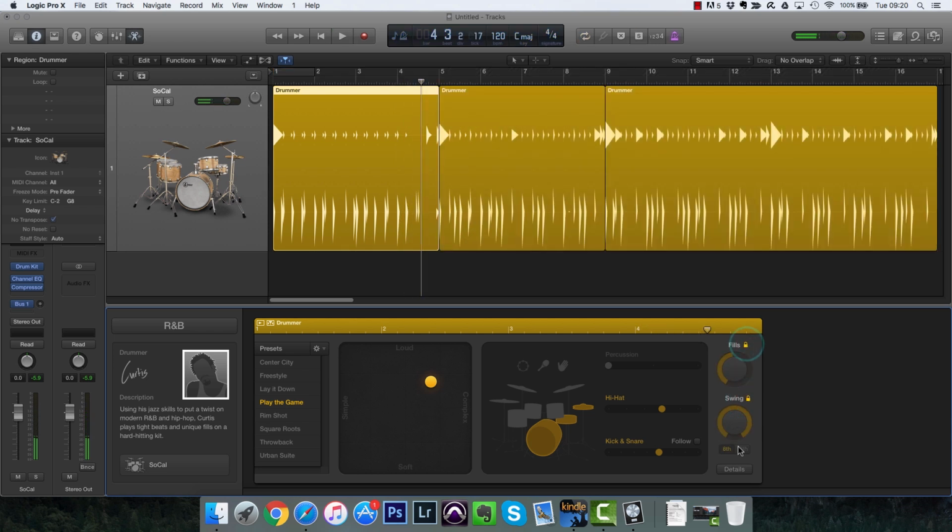And if you're happy with your settings, you can lock these in with that little lock key to make sure you don't accidentally adjust them.